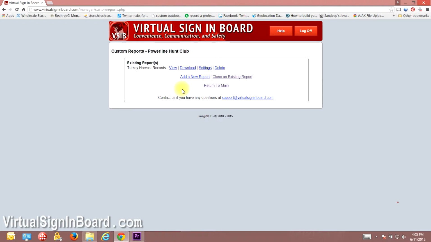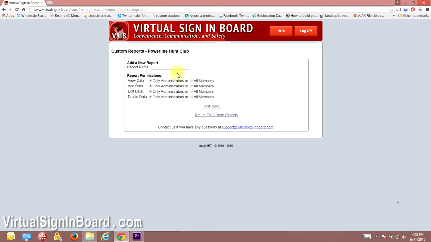Now let us create a custom report by clicking the Add a New Report link as shown. The first thing you will need to do is give your report a name. For this case, I'm going to enter Deer Harvest Records. Then we need to select report permissions. As you can see, you can control the view, add, edit, and delete functions.